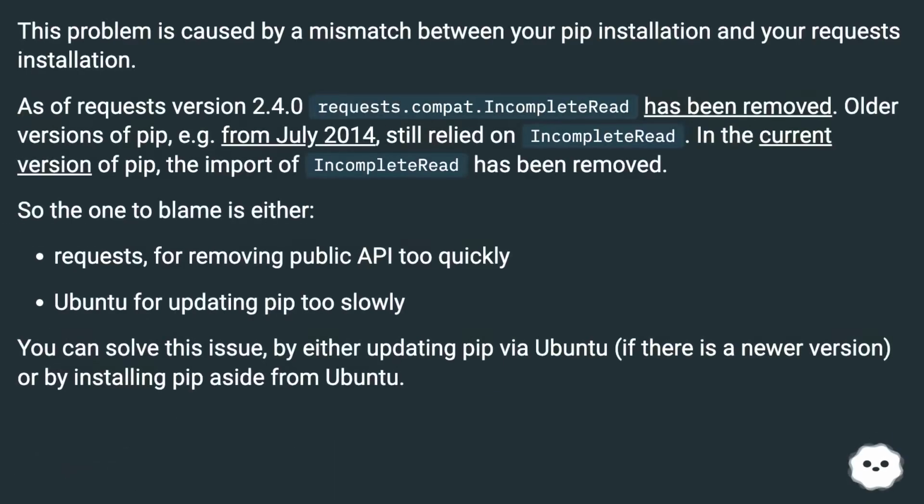This problem is caused by a mismatch between your pip installation and your requests installation. As of requests version 2.4.0, requests.compat.IncompleteRead has been removed. Older versions of pip, for example from July 2014, still relied on IncompleteRead. In the current version of pip, the import of IncompleteRead has been removed. So the one to blame is either requests, for removing public API too quickly, or Ubuntu, for updating pip too slowly.